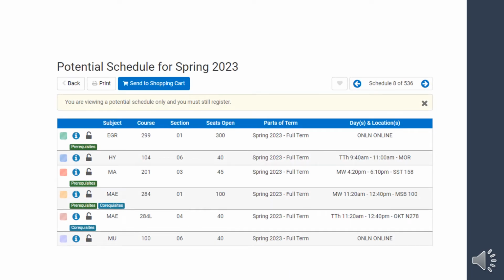So I've selected a potential schedule for spring 2023, and it shows me the subject, the course number, sections, how many seats are open at that given time. It shows me the parts of term, and it also tells me whether the course is online or in person, shows me the days of the week and the times for that particular class. If a section location is known, you'll also see that, but remember that's subject to change.